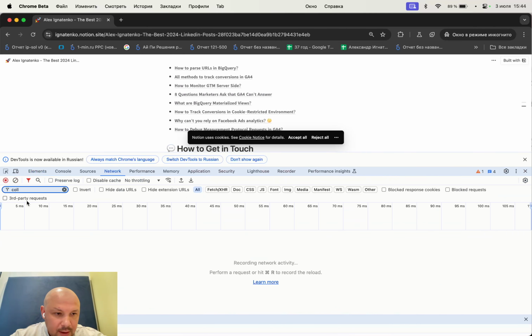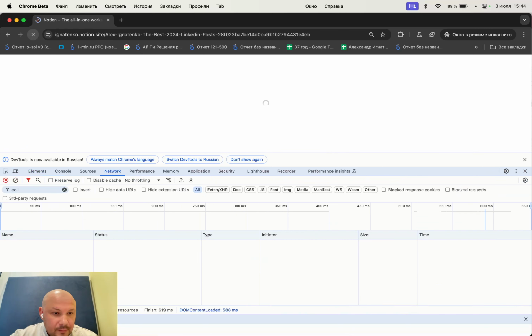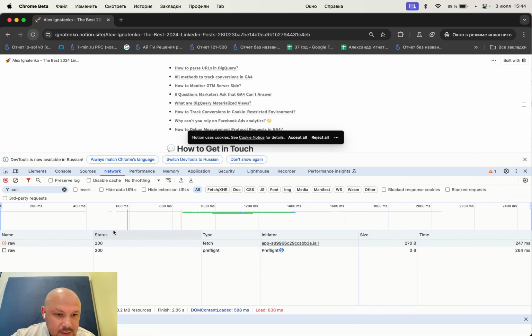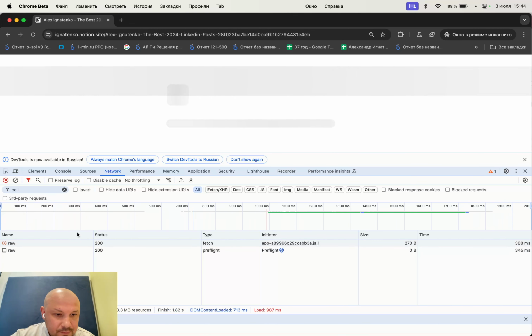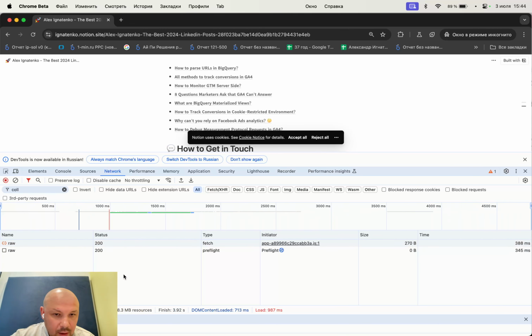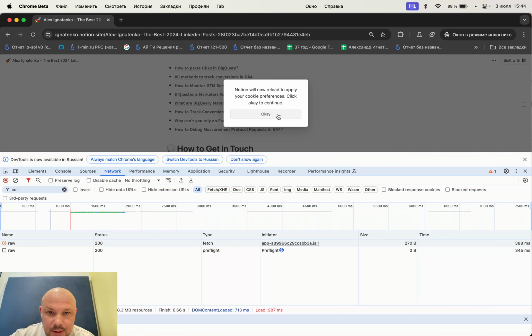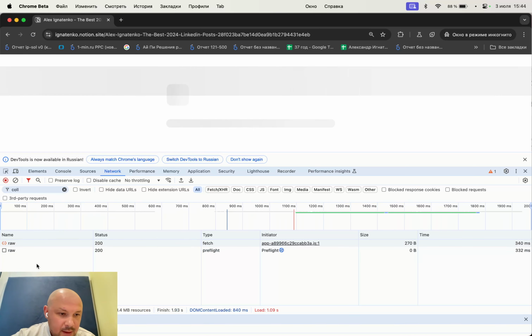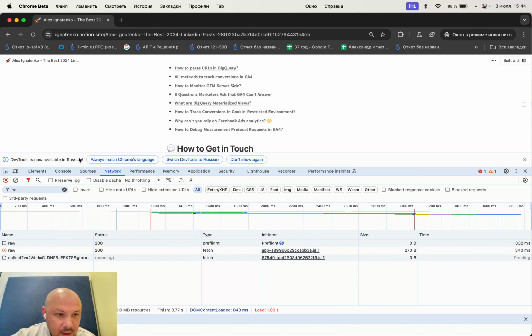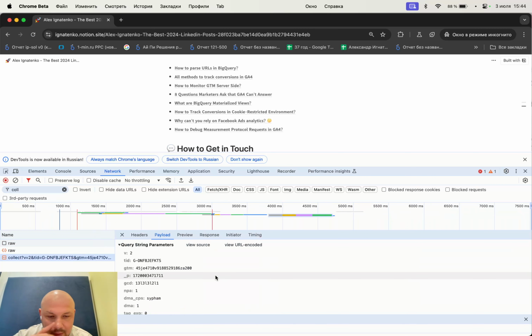Let's take a look. Yeah, you don't see any request. You can reload the page. No, nothing. But when you push accept all, that's it. That's our request.